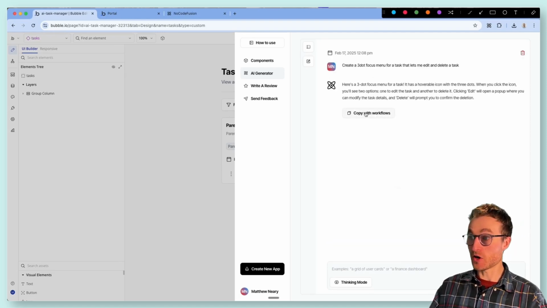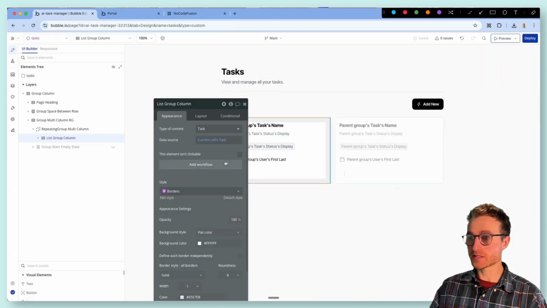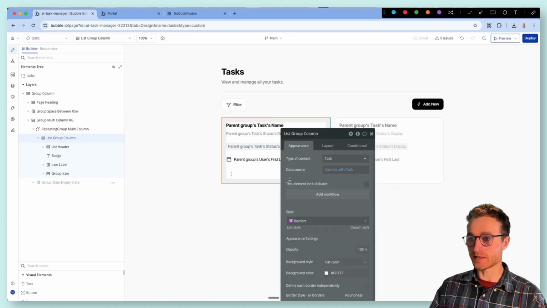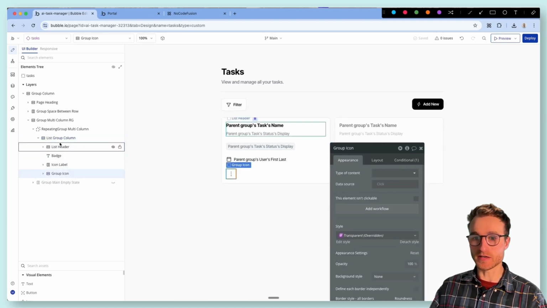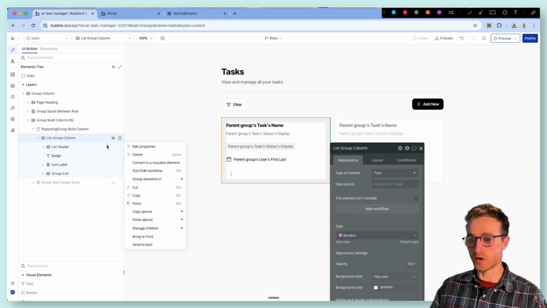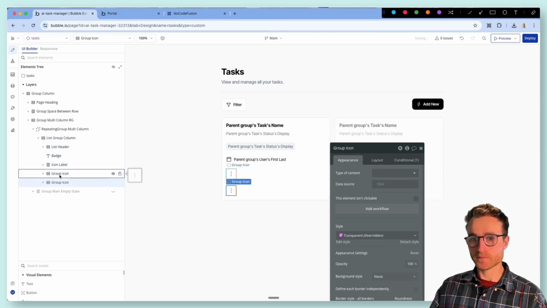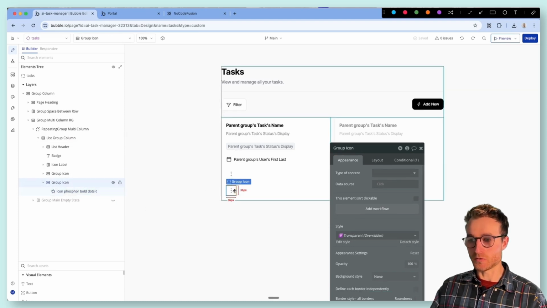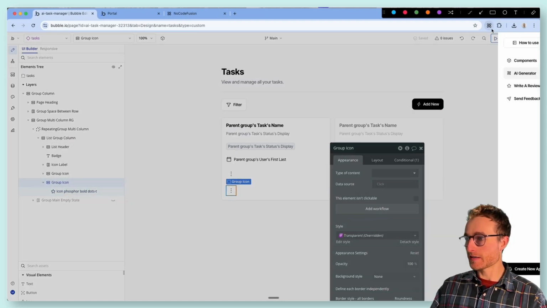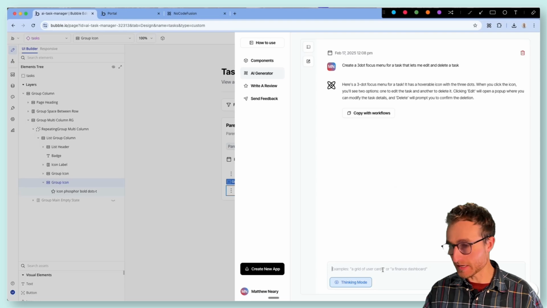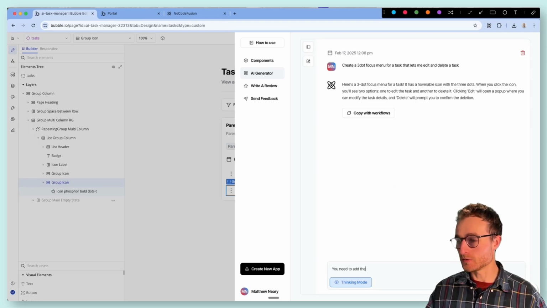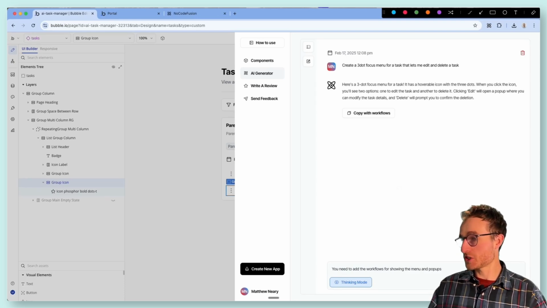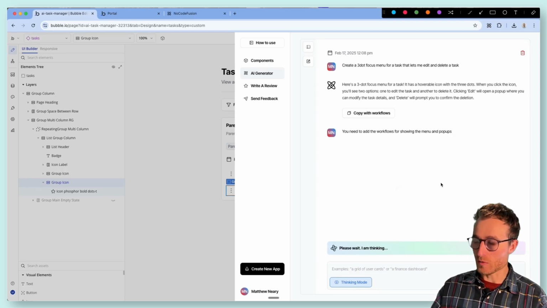Okay, so if we copy with workflows, let's see if this works. I'll paste it here inside of, where does my 3-dot menu live? Yeah, okay, so we'll paste it inside of this group column, paste with workflows. And actually it doesn't look like there's any workflows attached. Let's see, maybe I can, let's add thinking mode and say, you need to add the workflows for the menu and pop-ups. Let's just see if we can fix it that way.